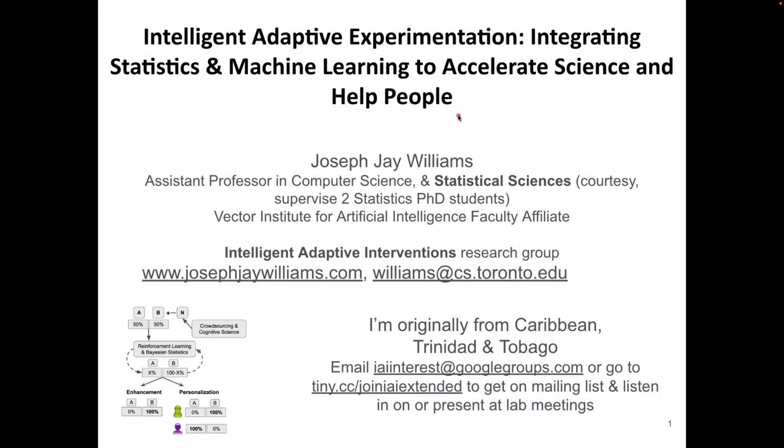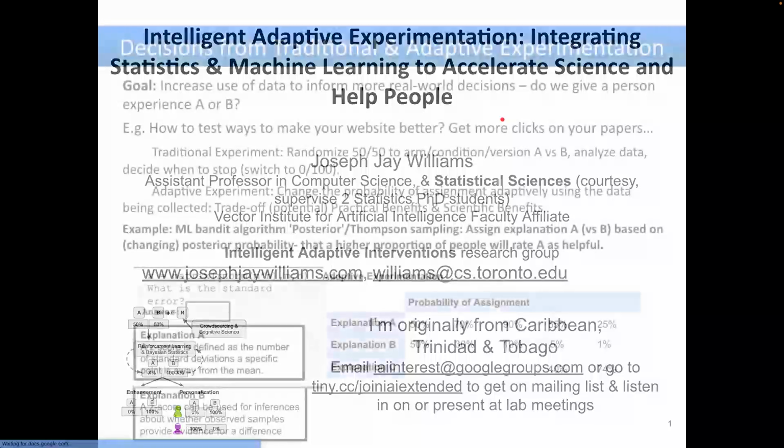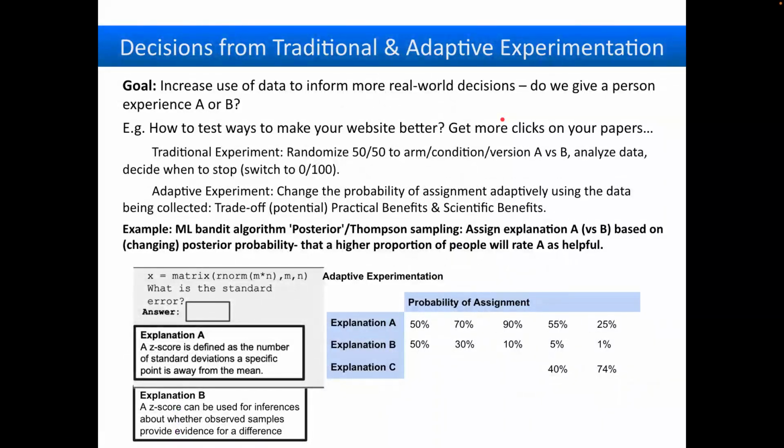So as Frank said, the title of the talk is Intelligent Adaptive Experimentation, integrating statistics and machine learning to accelerate science and also help people. So fundamentally, I think a lot about decisions from traditional experimentation and adaptive. A traditional experiment might be assign people 50%, 50% to get explanation A or B in a statistics class. And then the outcome might be whether they say it's helpful or not.